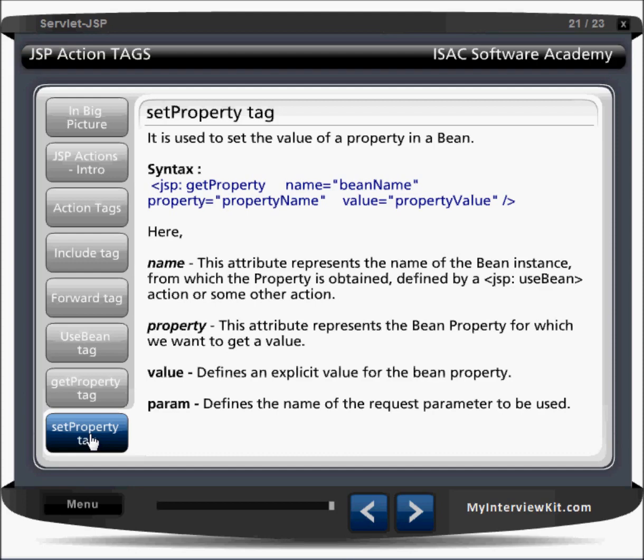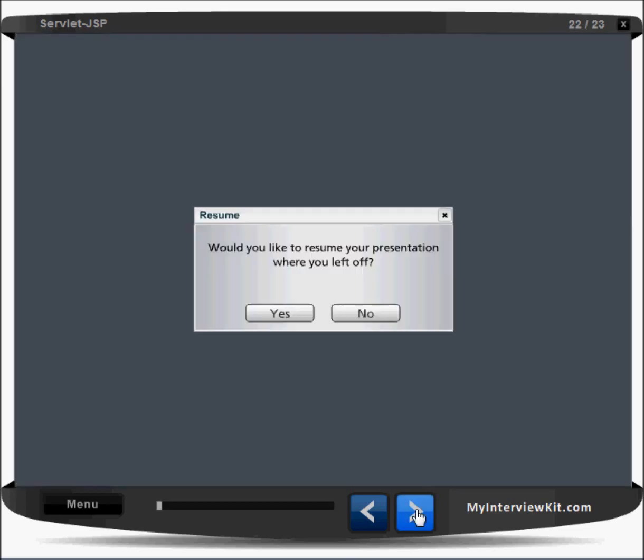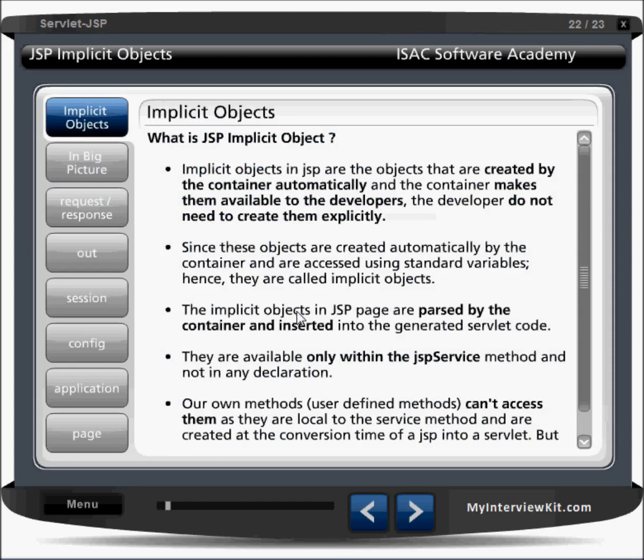There is one JSP plugin also. So that's all about the action tag. Next we have to see the implicit object.